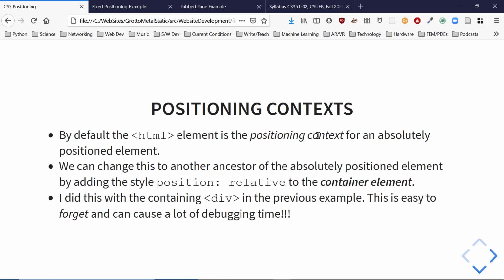Now, I said it was relative to its parent. Well, that's not quite right. It's relative to what's known as a positioning context. By default, the HTML element is the positioning context for an absolutely positioned item. We can change this to another ancestor by adding the style position: relative to the container element. Huh? Why would they come up with that? It's a hidden feature.